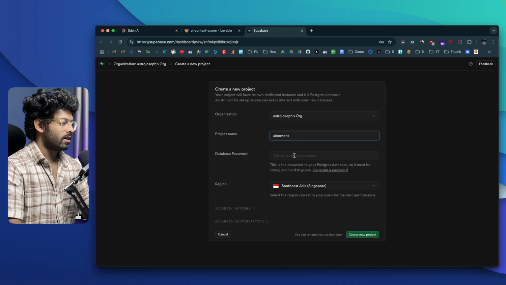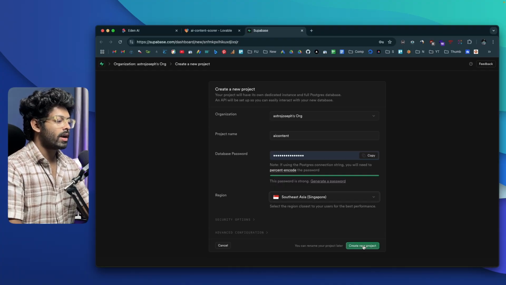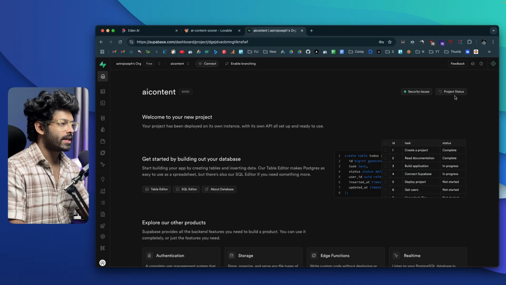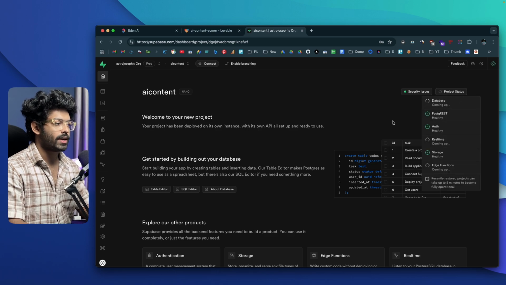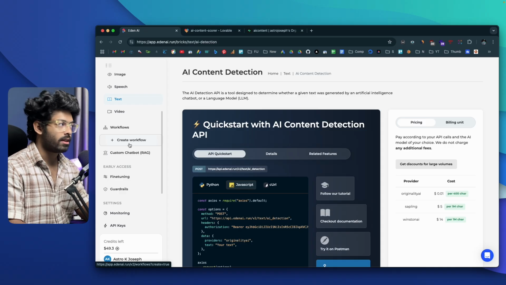AI content, enter a password, select a region, let's put Singapore, and I'll go ahead and click on the create new project option. And now it will take a while, so let's wait for it to complete. As you can see, Supabase is creating our free project, so it will take some time. Meanwhile, I'll go ahead and introduce the custom workflow option in Eden AI.